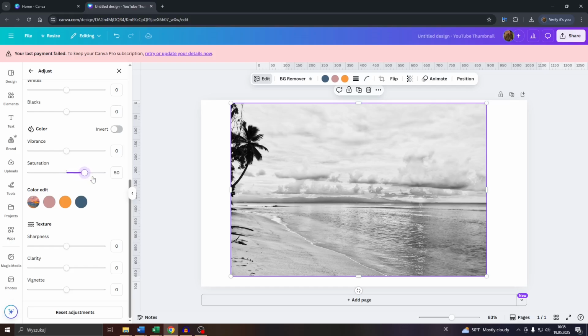That's how the photo would look like, and you can play around with that setup here to find the most suitable black and white effect for your image.